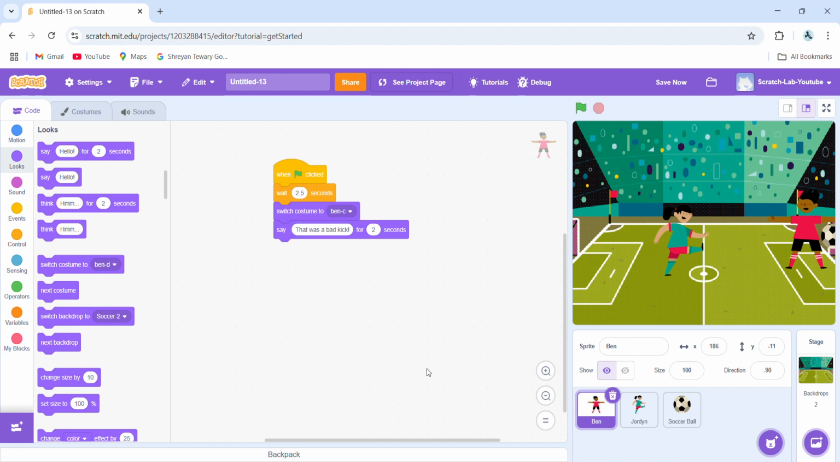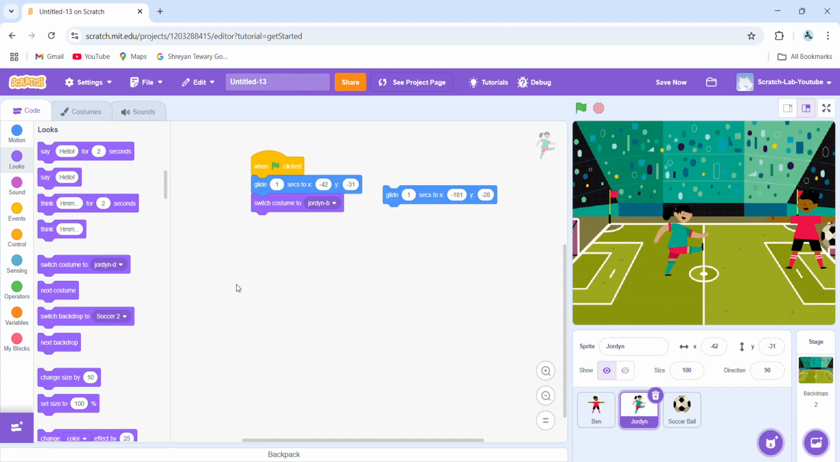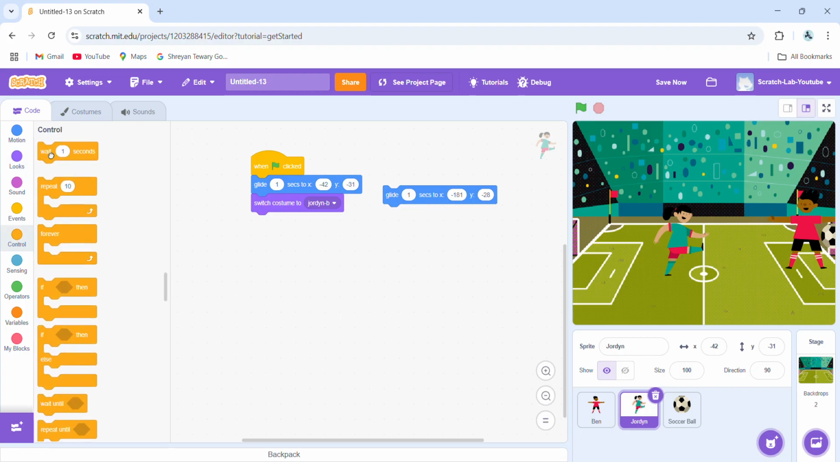Just a bit of sayings, and make Jordan say something too, like what a goal. You have to first make her wait some seconds. So you have to go to control and pick out a wait 1 second option and turn wait into 4 seconds. Now, after 4 seconds, she will say something enthusiastic, like, I won the game.